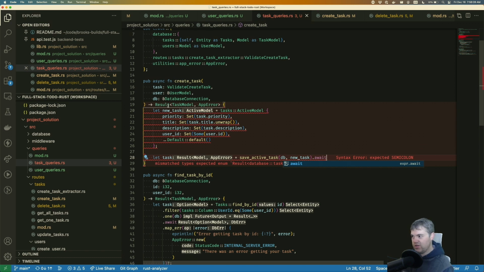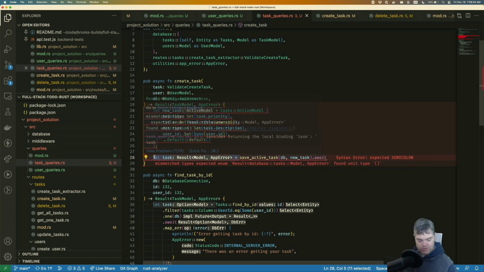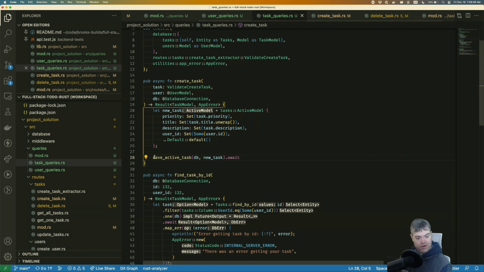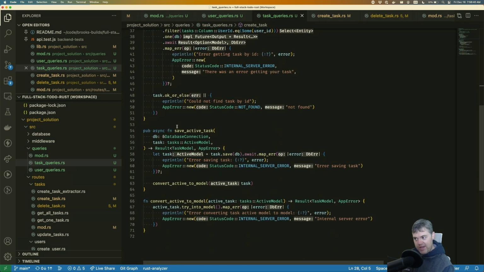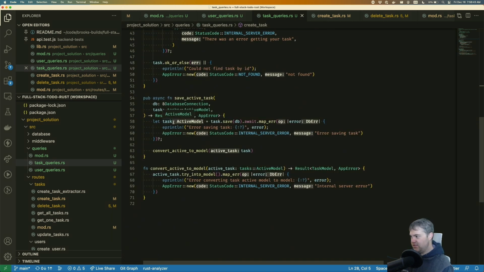What are you returning? You're returning a task model. Oh, I don't need this. Let task equal that. All right, that returns everything that we expect in here too. Okay, this is good to go.